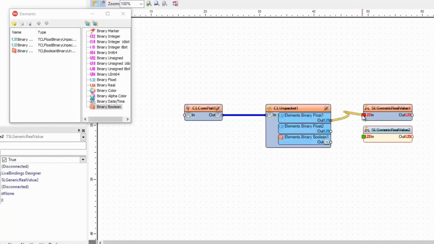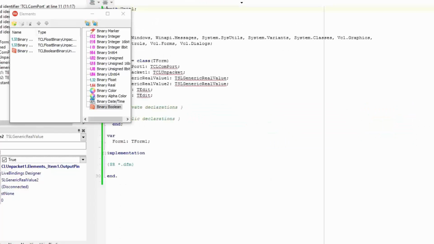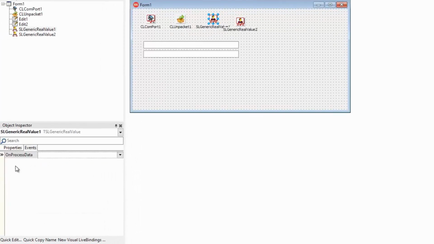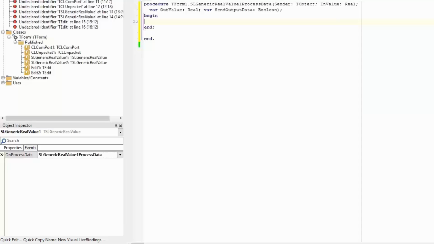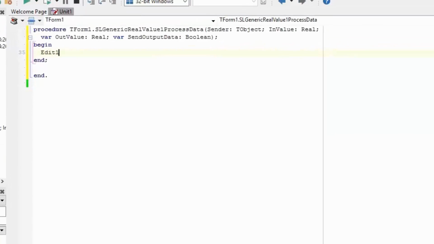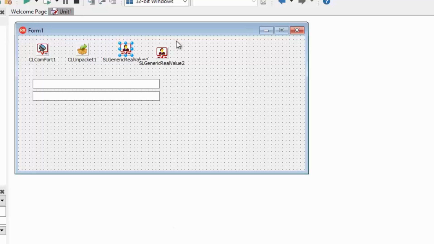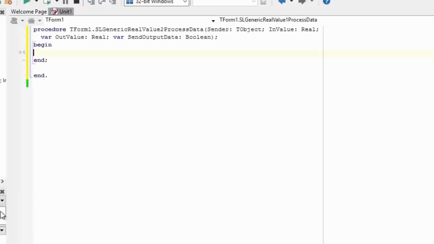Then I'm going to bring the 2 real value components up, and I'm going to bind the output of each of these 2 floats to a real. So that's the 2 reals bound. Now back on the form, if we take a look at the generic real value 1, we can see that it has an event on processed data. So I'm going to go in and put a handler into this event. It's going to be edit1.text is equal to float to struct, and we'll use the out value parameter which is being passed in. So that's going to give us our axis value. I'm then going to repeat this process for generic real 2. But in this case, I'm going to feed the data into edit2.